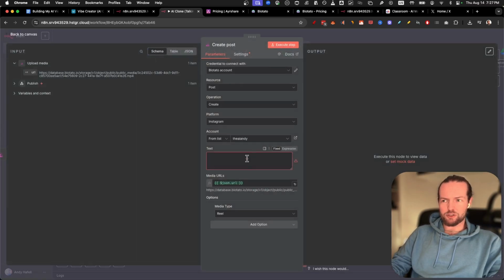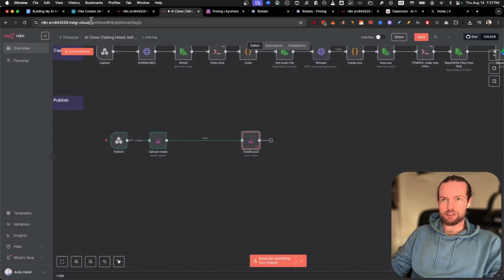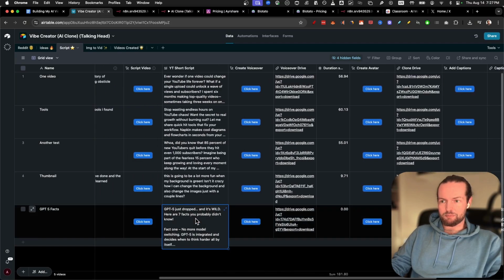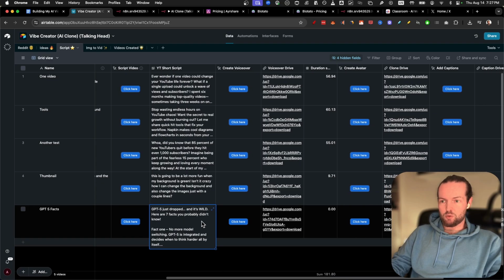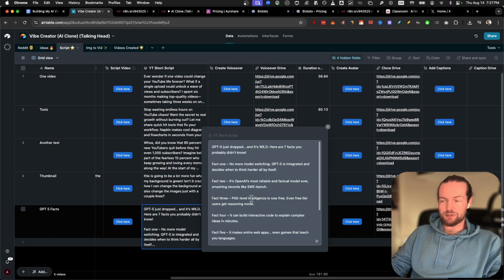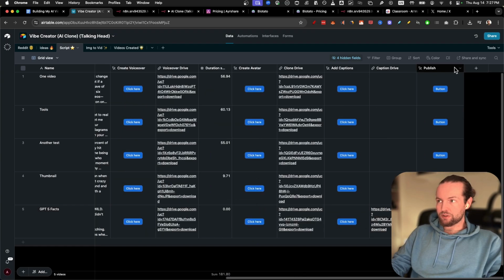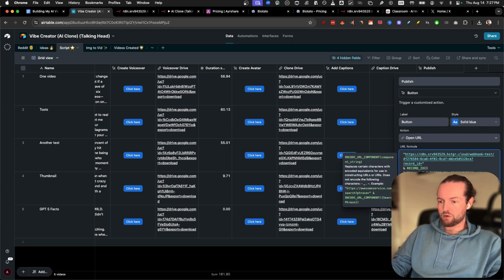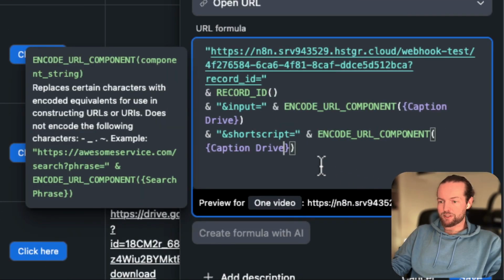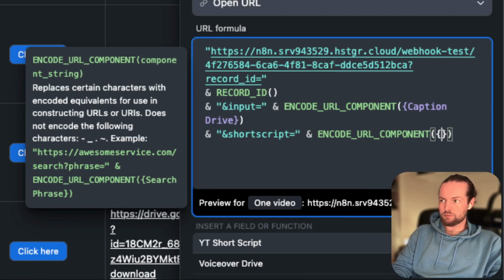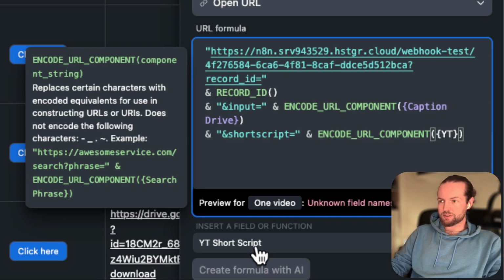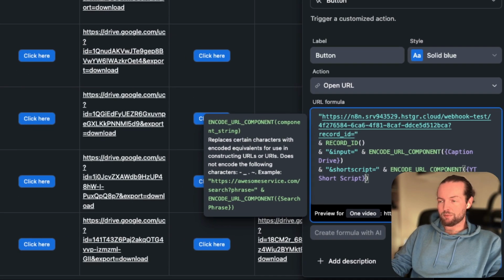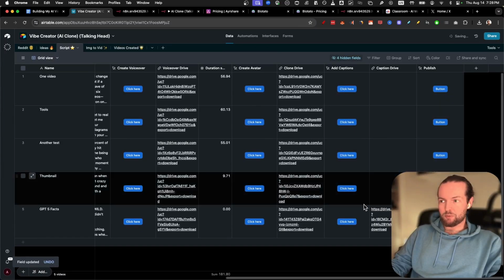For now, I think we're just going to make a caption based on the GPT short script. So what I want to do is take the short script and add that to our webhook. So let's go to edit field. Let's add the short script. This is what we did: we just copy pasted the input, and the YT short script is going to be the field here.